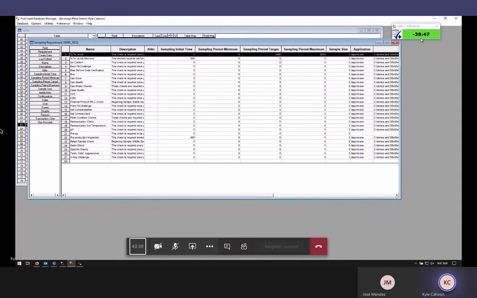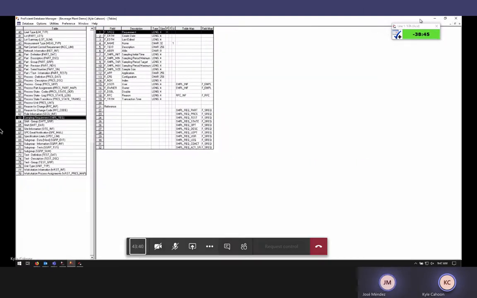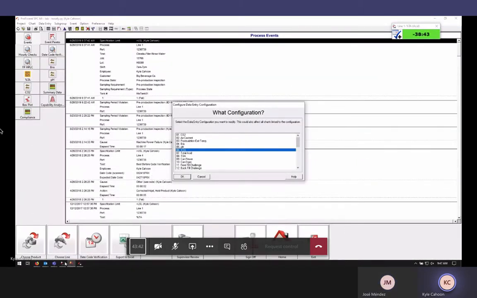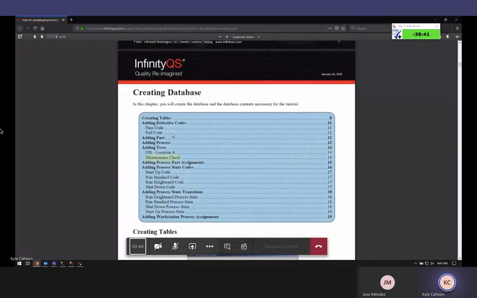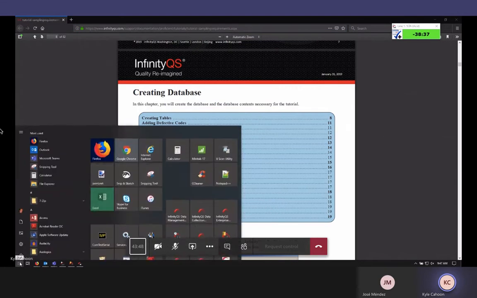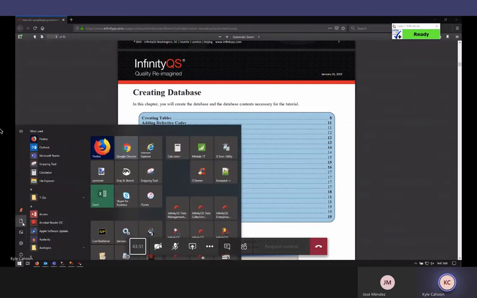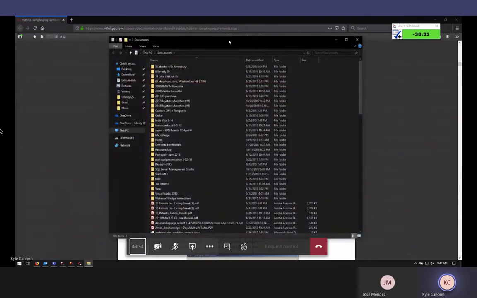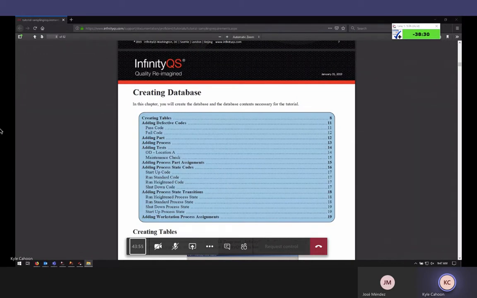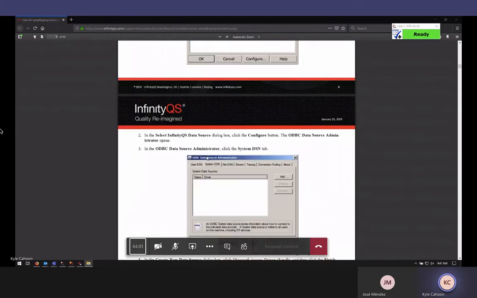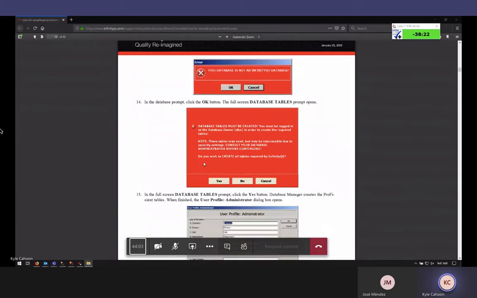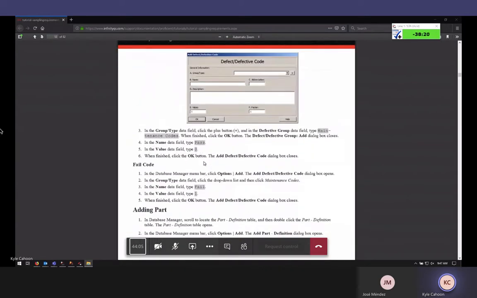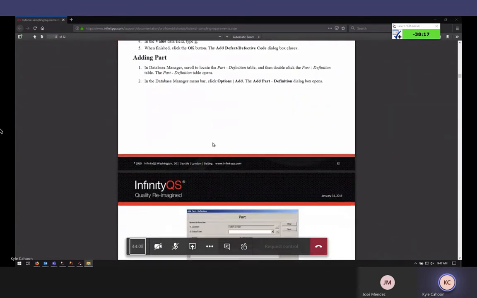So that will be the next task, and I'll send you a link to this because it's a very long document and it's too large to email. You do not need to create a new database. You can use an existing database.